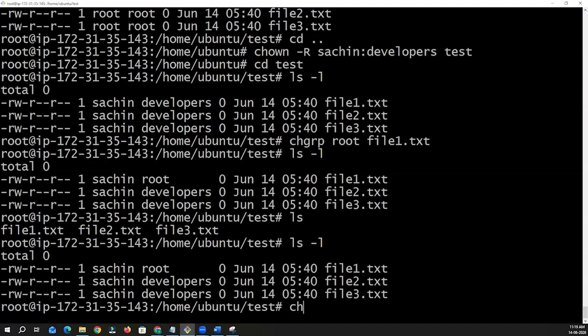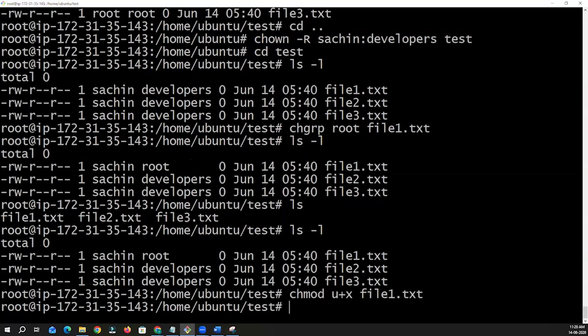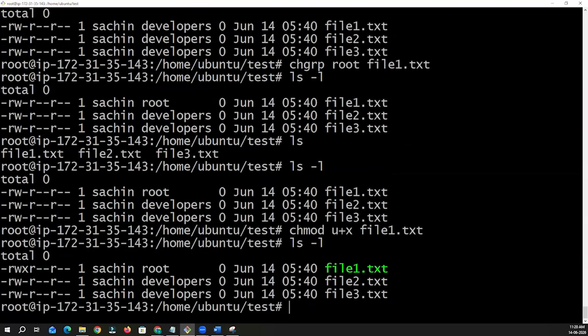chmod u+x file1.txt. Then ls -l. Yes. So can you see the user got read, write, and execute permission?